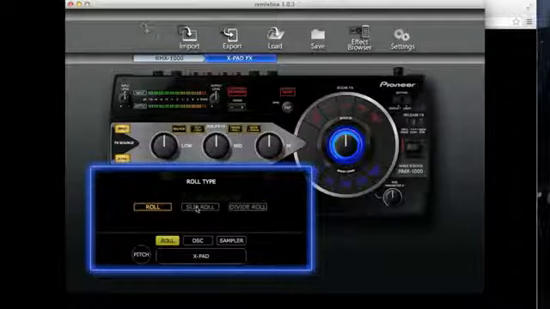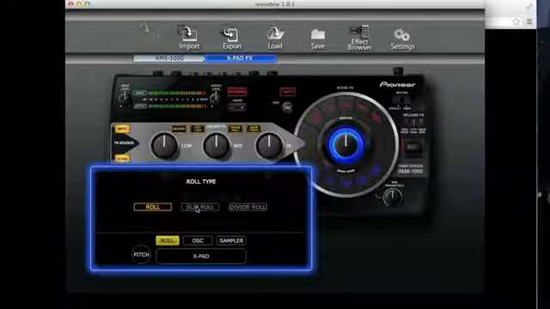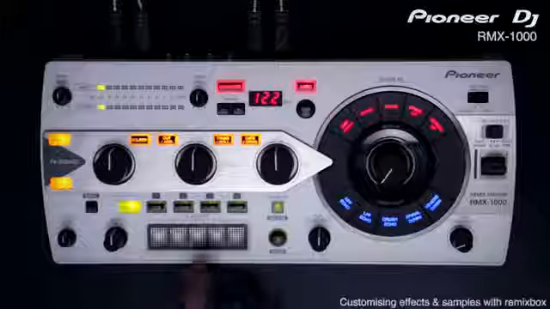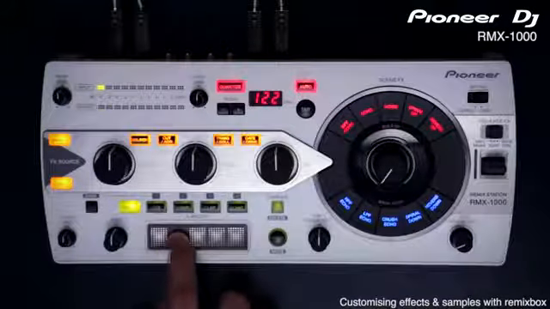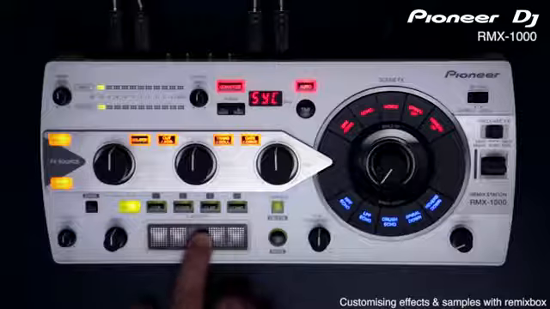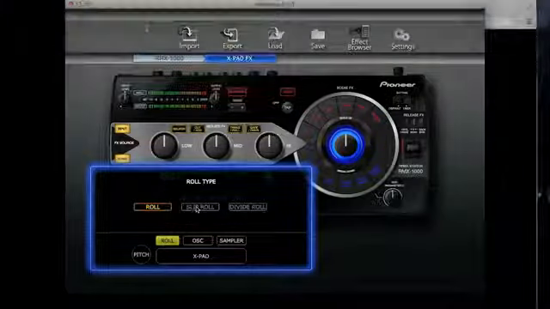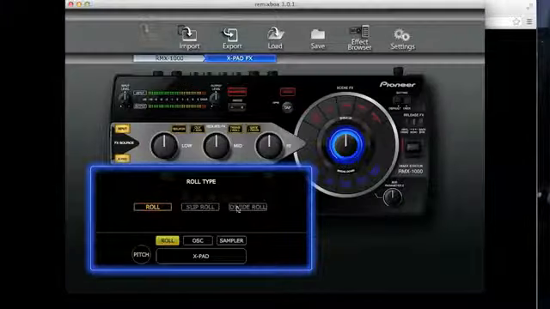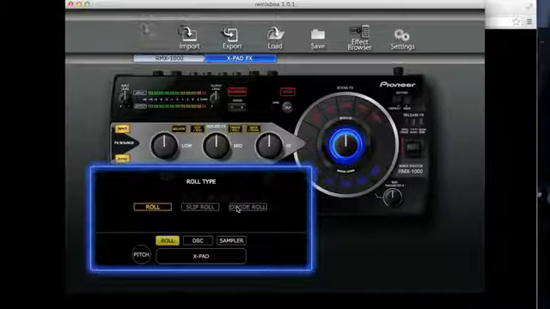Slip roll will do exactly the same, except every time you change the beat timing it will sample a new sound. Divide roll samples a sound like the other 2 roll types, but it changes the sample loop depending on the current timing selected.